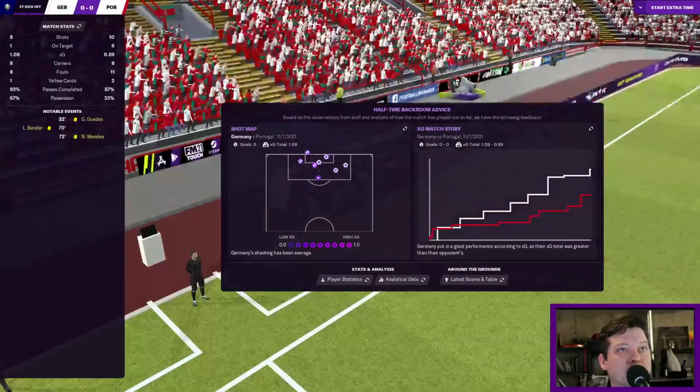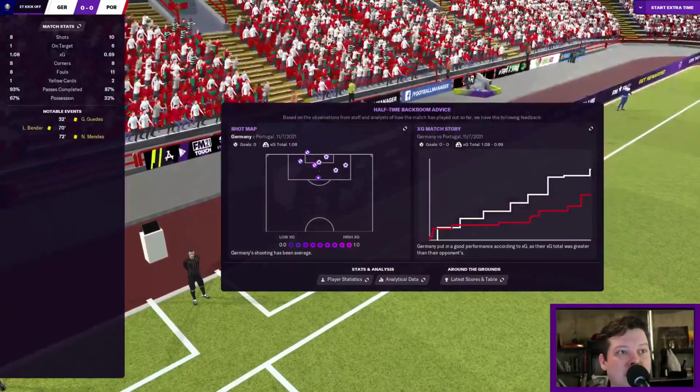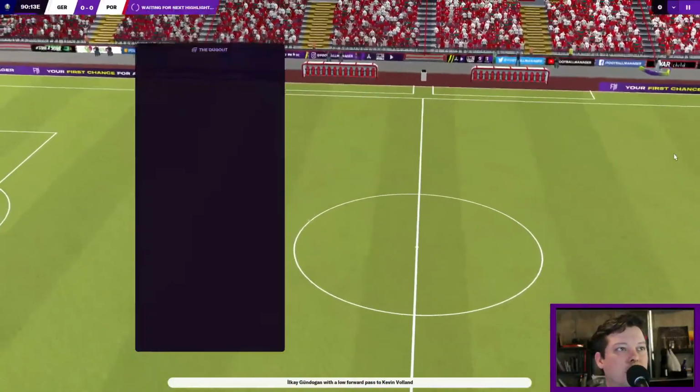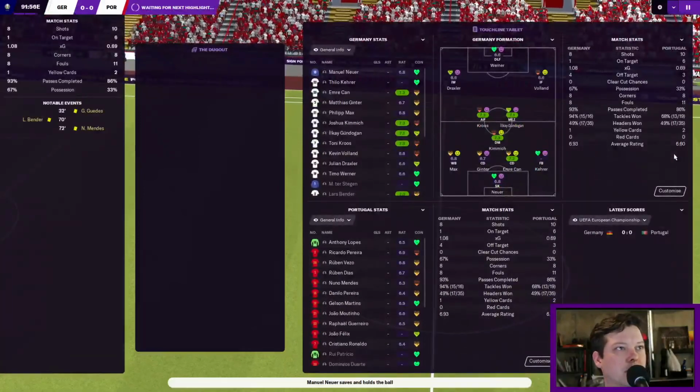Let's go into the first half of extra time. Looks like Thilo Kehrer is on for Germany now.